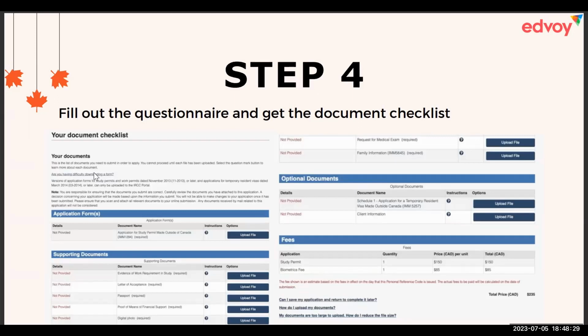So these are the basic documents that they will ask you to upload, like application forms. Then if you have a mandatory co-op, they will ask you to upload that also. Then you have to upload your letter of acceptance, passport, proof of means of financial support, digital photo, request for medical exam, family information form, temporary resident visa made outside Canada, and client information.